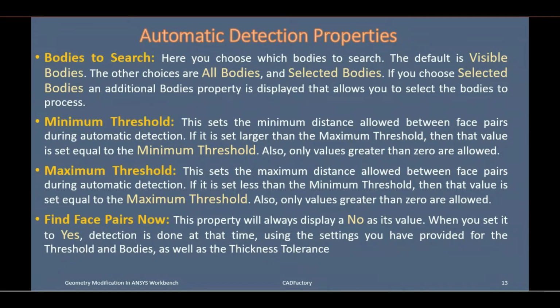Next is minimum threshold. This sets the minimum distance allowed between the face pairs during the automatic detection. It is nothing but the minimum thickness of the face pair. Whenever we have to find the minimum distance or minimum thickness of the face pair, we can assign this minimum threshold. Threshold means thickness. So what is the minimum thickness in the given geometry? We have to give the input in this minimum threshold.